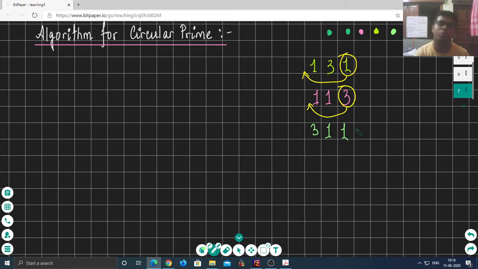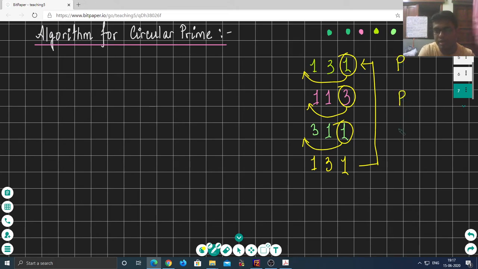Now, how long should we do this? We should do this until we reach a number which is equal to the original number. As this number is also prime, we repeat the same task as we did before. We take this number, put it in front, and then we get a new number that's 1, 3, and 1. Because we have reached the original number, we can safely say that 131 is a circular prime number. 131 was prime, so was 113, so was 311, and finally as we reach the original number, we can declare that it is a circular prime number.